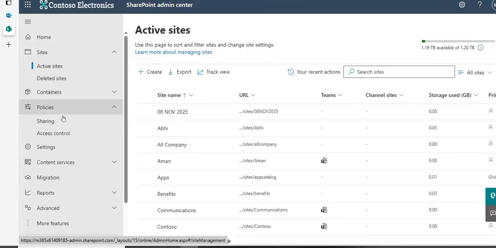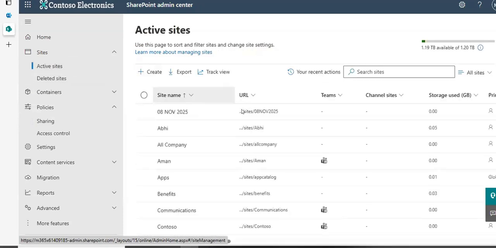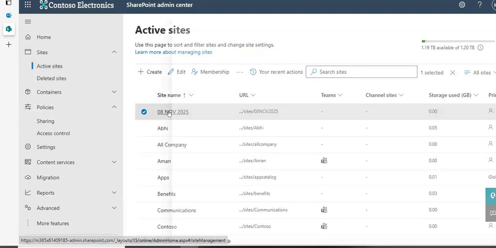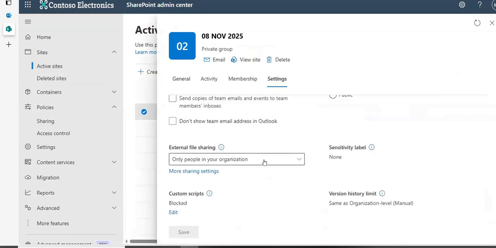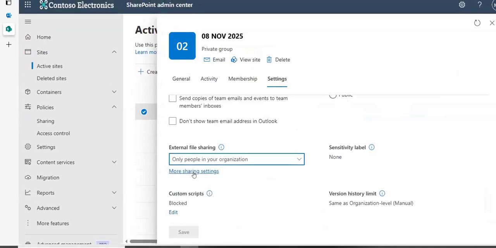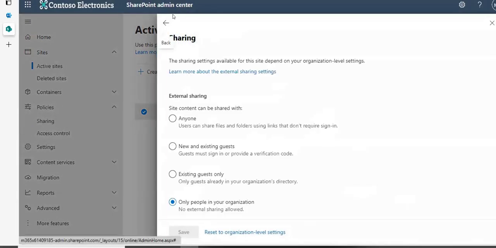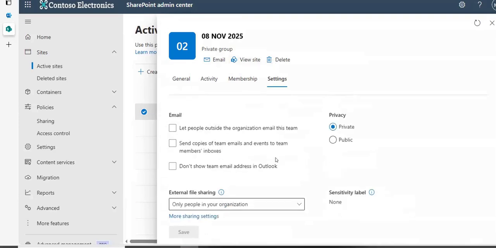now if my sharing settings are set to anyone at the tenant level, and on one of my specific sites I do not want the setting at anyone, I want some other setting so that on this particular site the users won't be able to share with any external user.